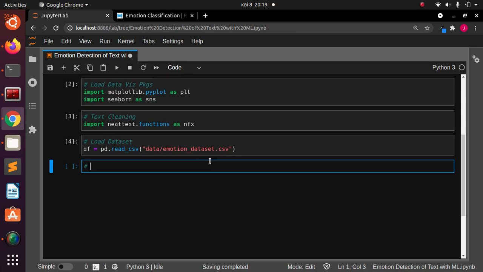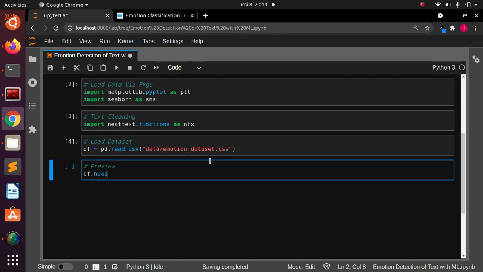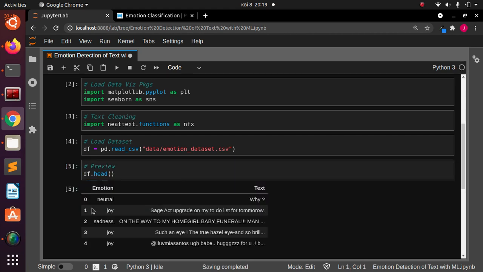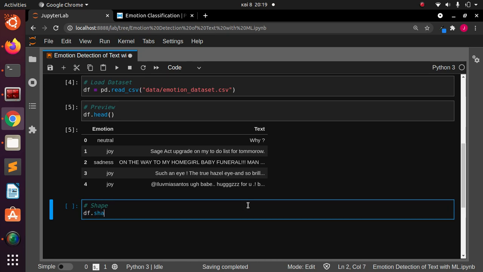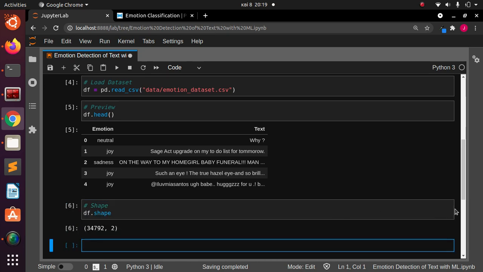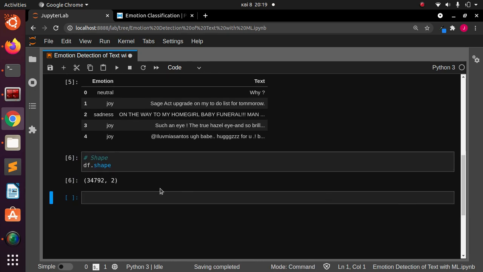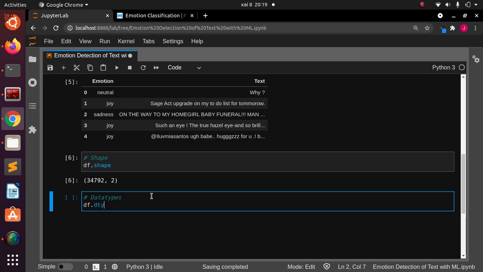So let's preview our dataset. df.head, it's just having two columns. It has the emotion column, which has different types of emotions, and then the text. So let's see the shape of this dataset. df.shape, which is not a lot. It's about 34,000 data points. And then we can also check for the data types, and these are basic stuff.